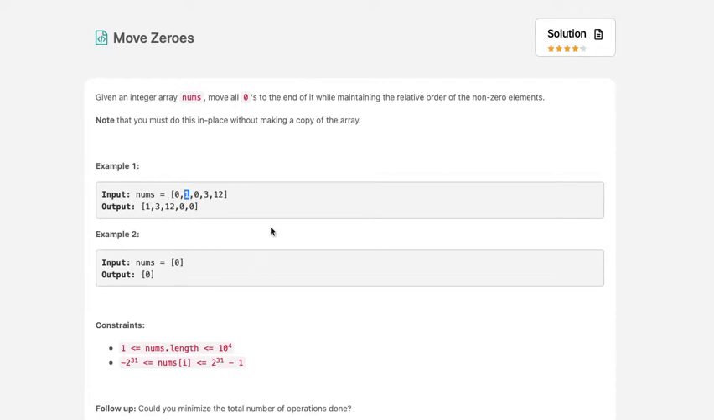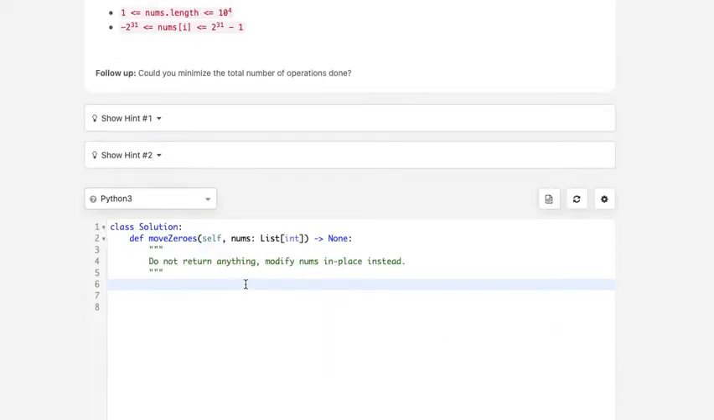So basically we have two things that we should follow. First, we should move the zeros to the end of the array. Second, we should keep the order. We should also do it in place without using any extra space. And let's see how we can do that.